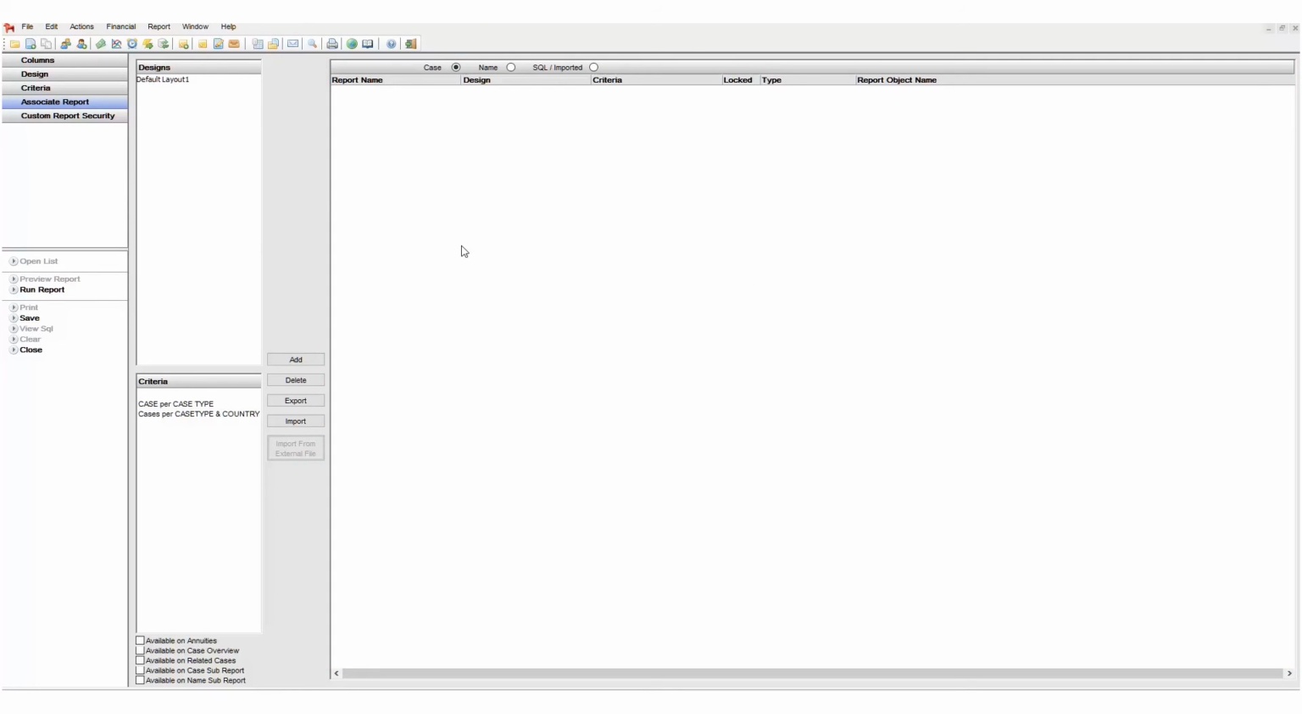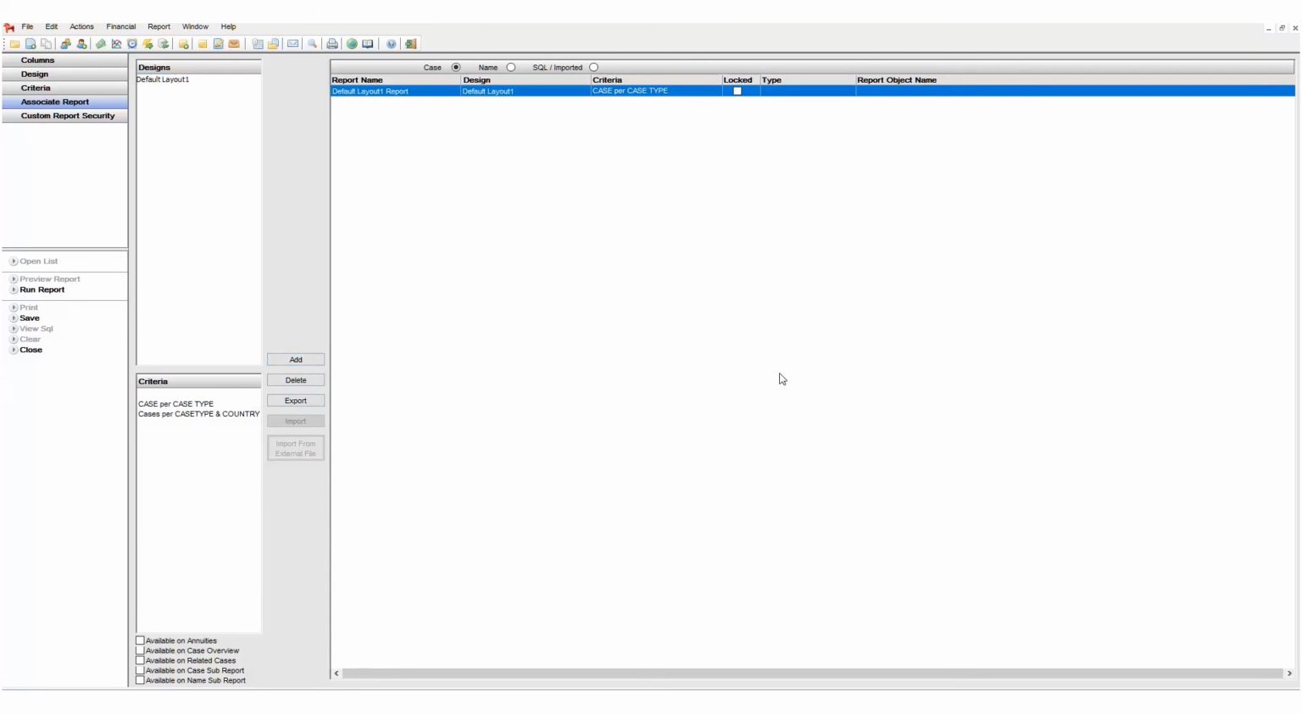Let's associate our design report with our criteria report. Click on the report in the design area and then choose the correct criteria report in the area below that. Now click Add. Our reports are now associated and appear as a single line in the association area. To run this report, select it and then click View.